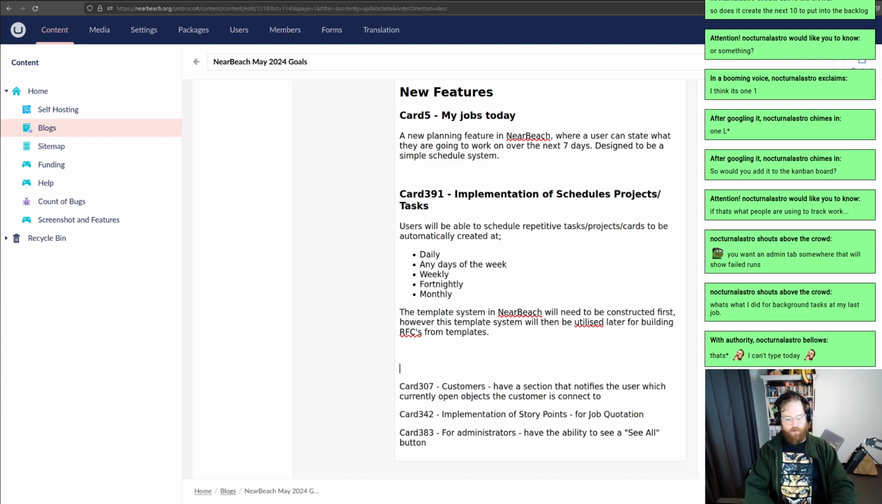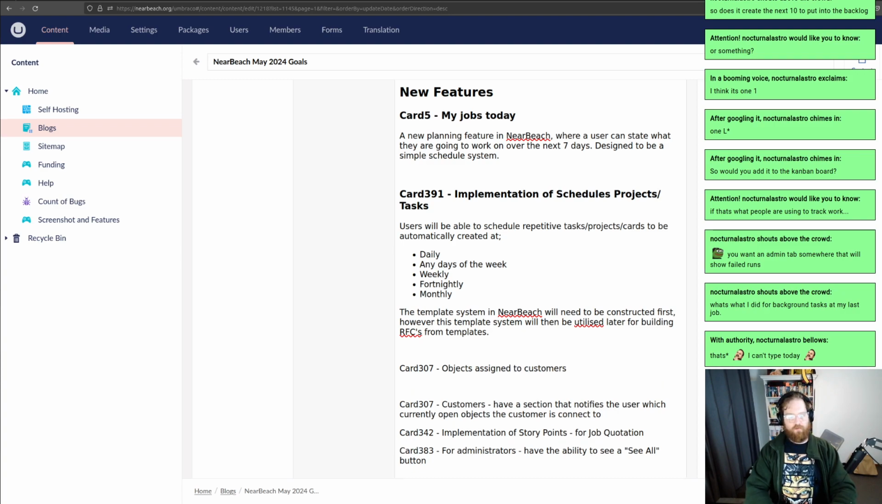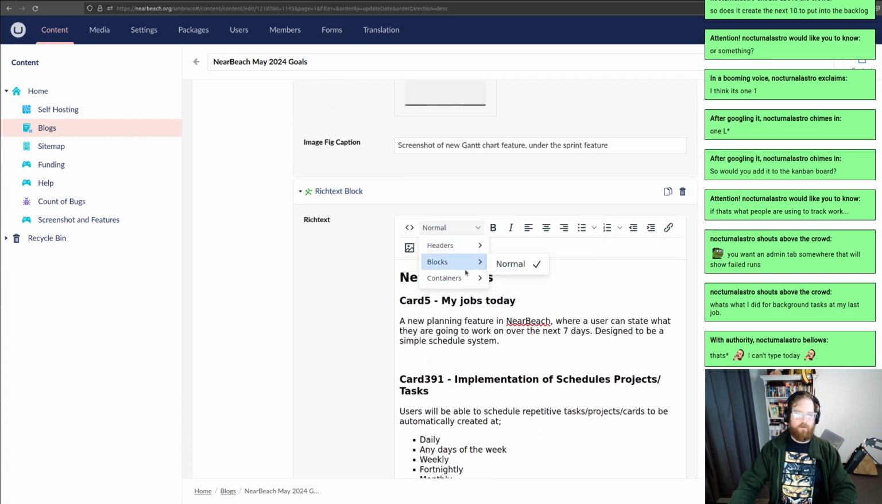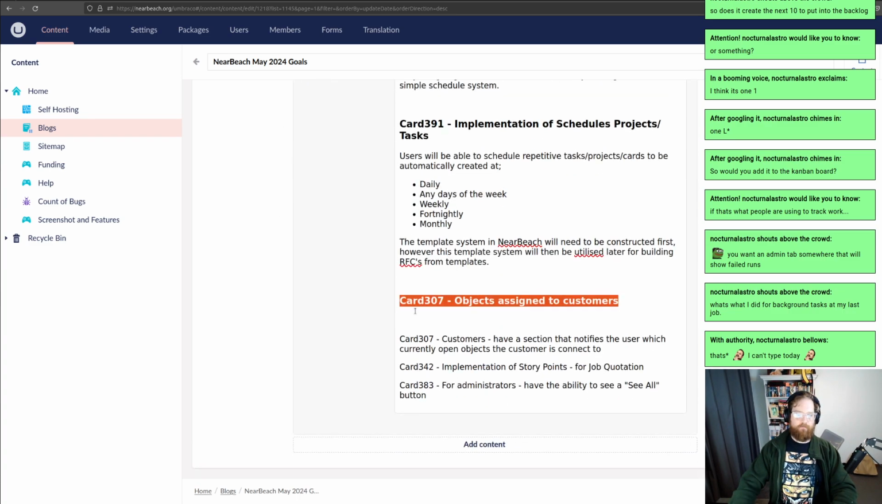We are going to go card 307, objects assigned to customers. All right, cool. So this will be very, very simple. What do I want to do? Section header.